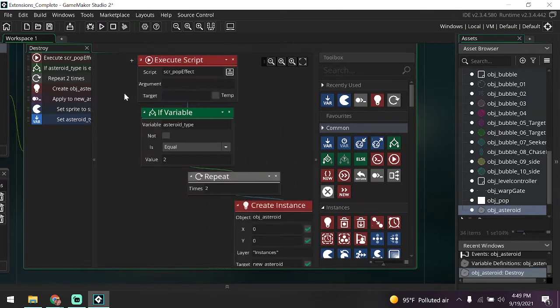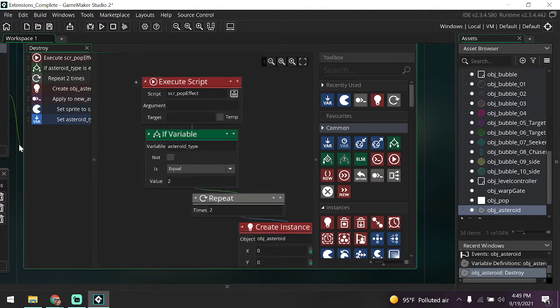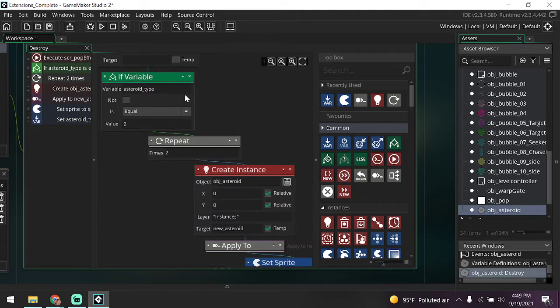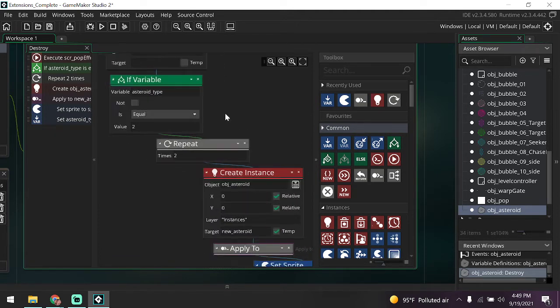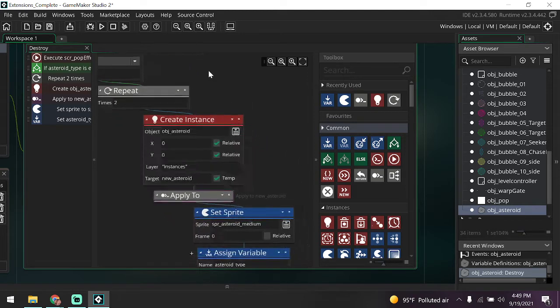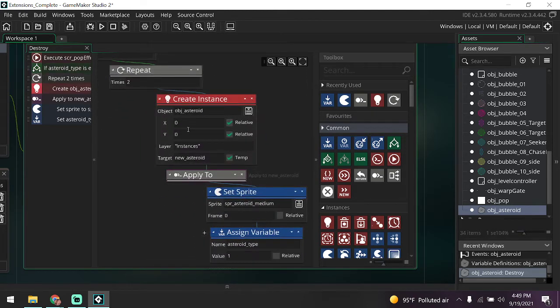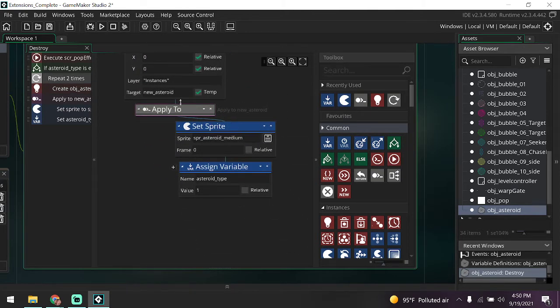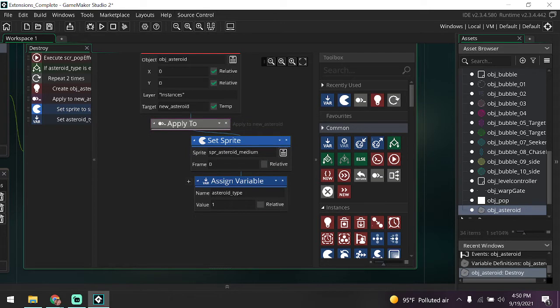We're basically saying, okay, whenever we are destroyed, we're going to break into 2 asteroids if we are type number 2. So if we're type number 2, which we are, we're going to break into 2 asteroids. Hence, we are obj asteroid 2 times. And we're going to make it so whenever this asteroid is spawned, it's set to this sprite right here, SPR asteroid medium. We're going to set the asteroid type to 1 instead of 2, like we were before.